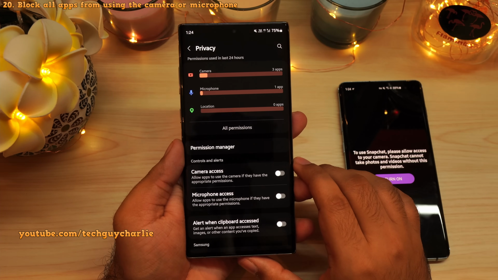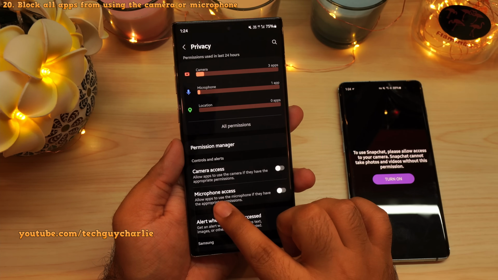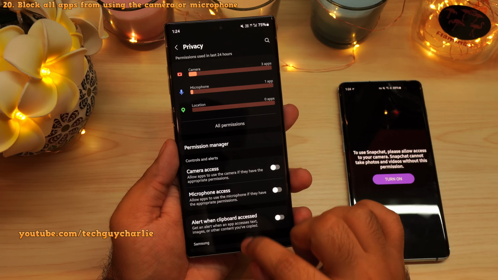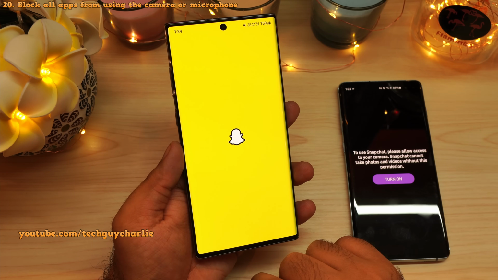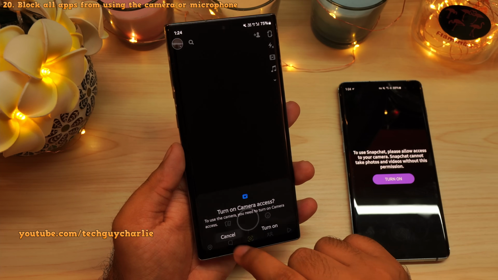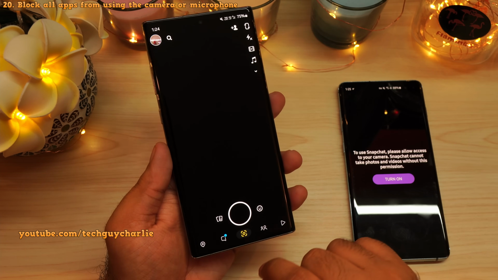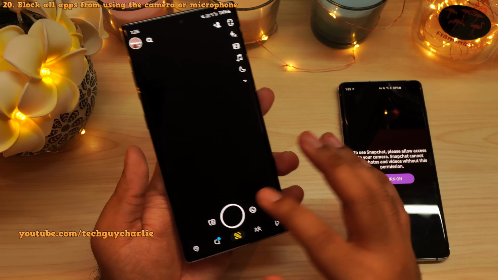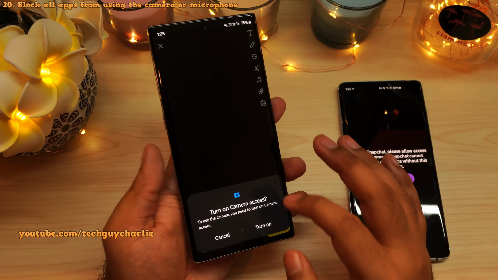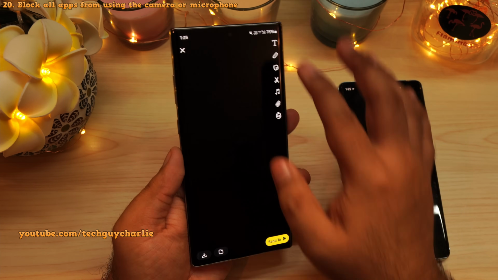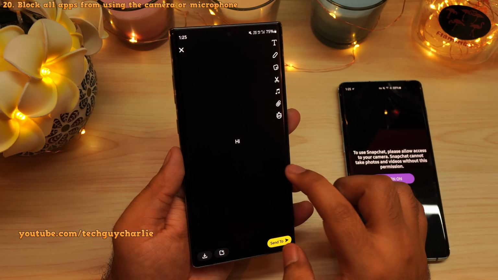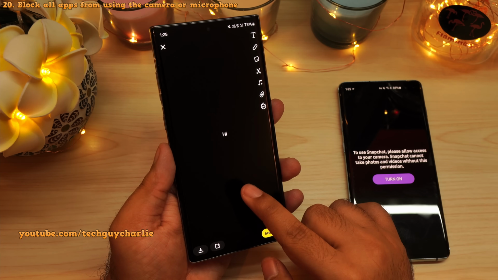But on Android 12, if you disable the camera and the microphone access, you will still be able to use applications like Snapchat. It's like the camera is there, but it is outputting a black image. And this allows you to use Snapchat normally. You can even take snaps and send them to your friends. So there you go. With this feature, you can use applications that mandatorily require camera access, such as Snapchat.